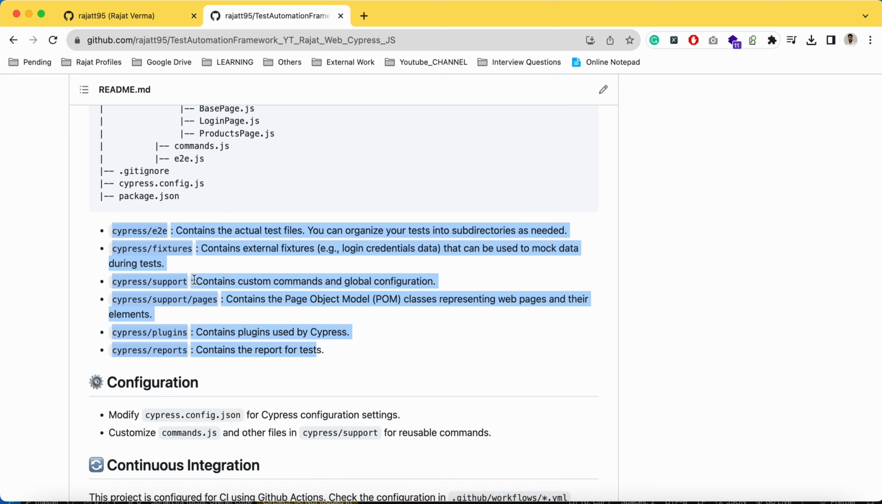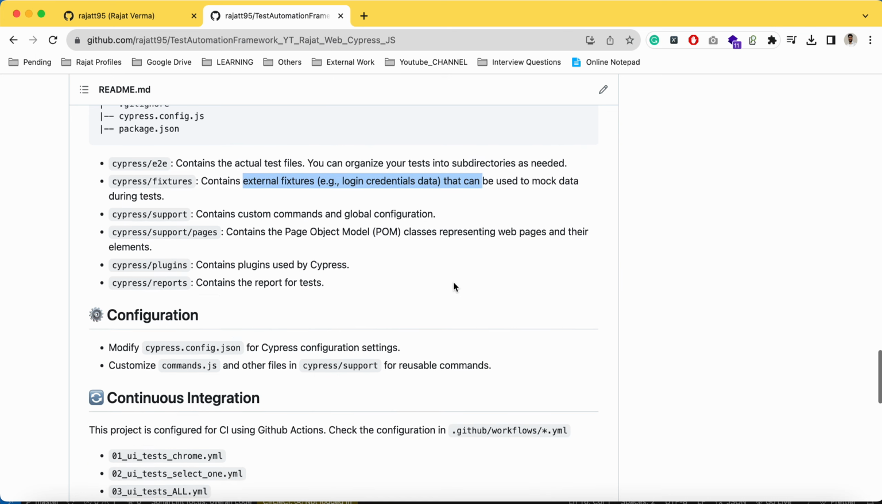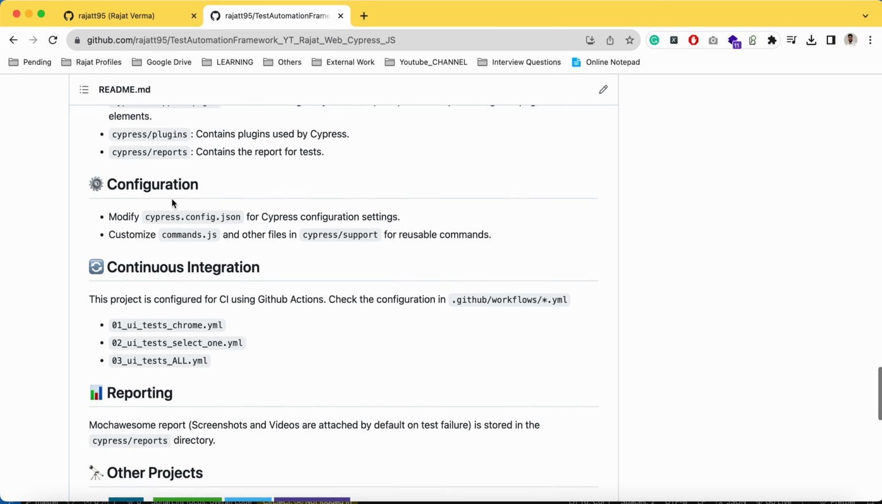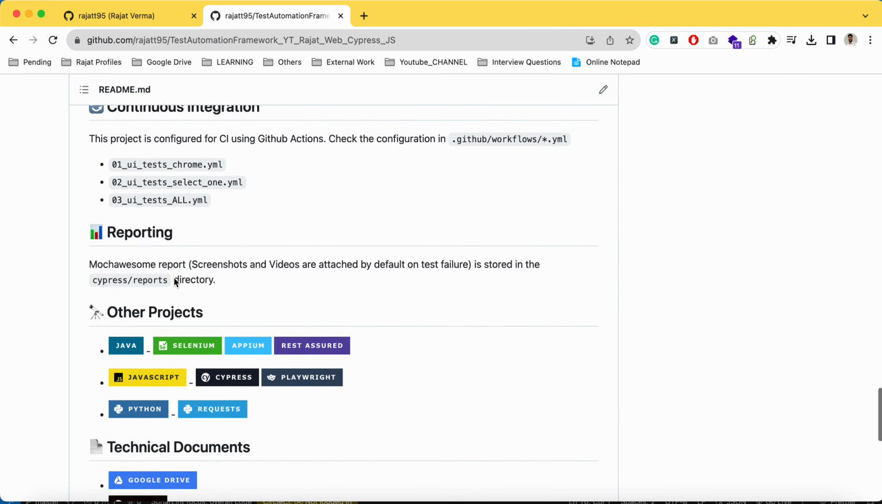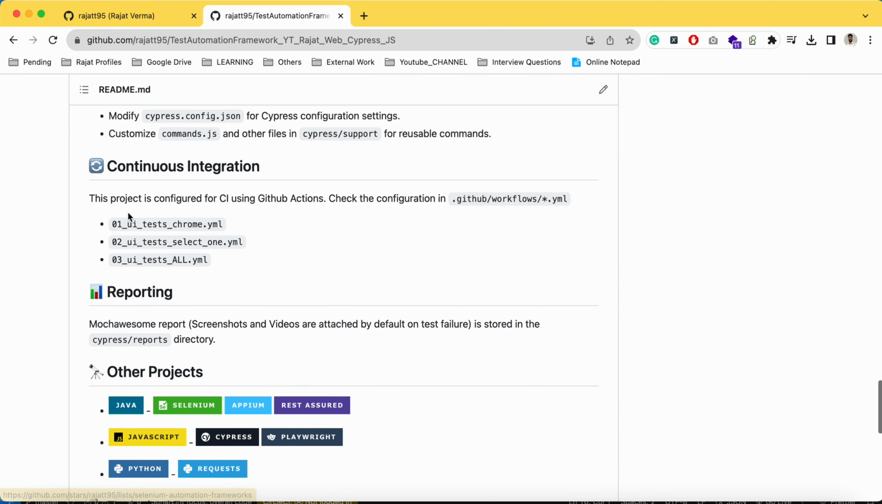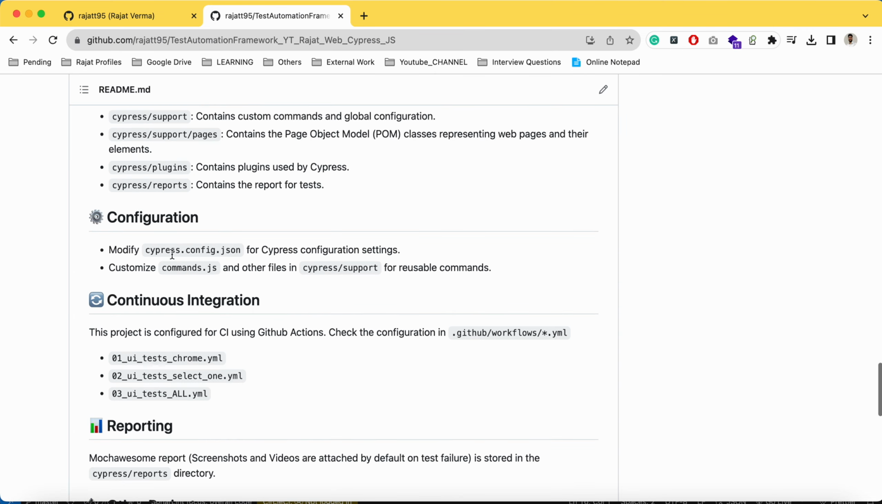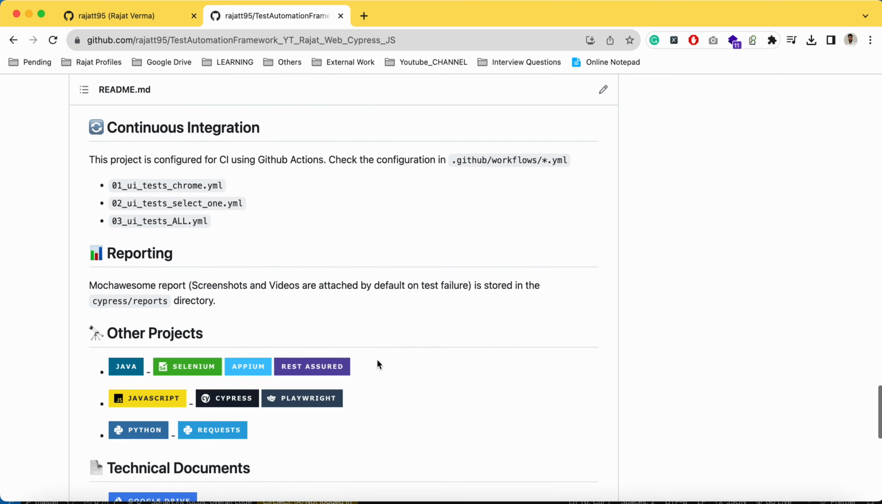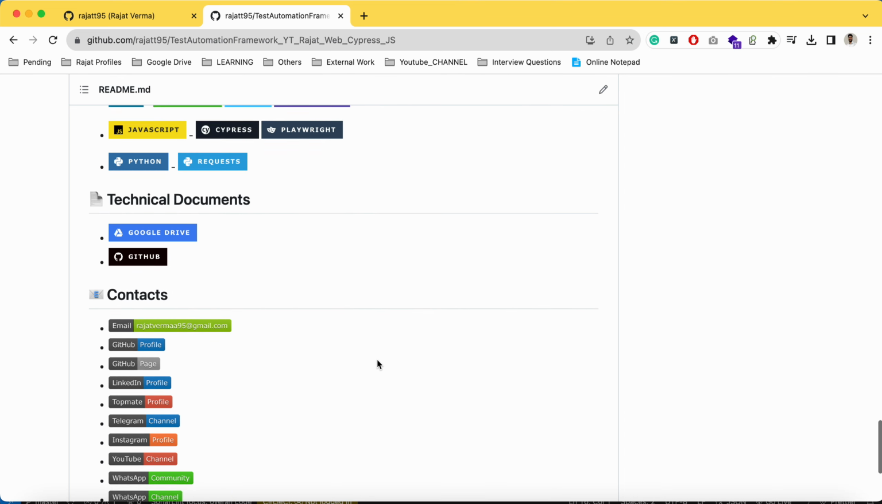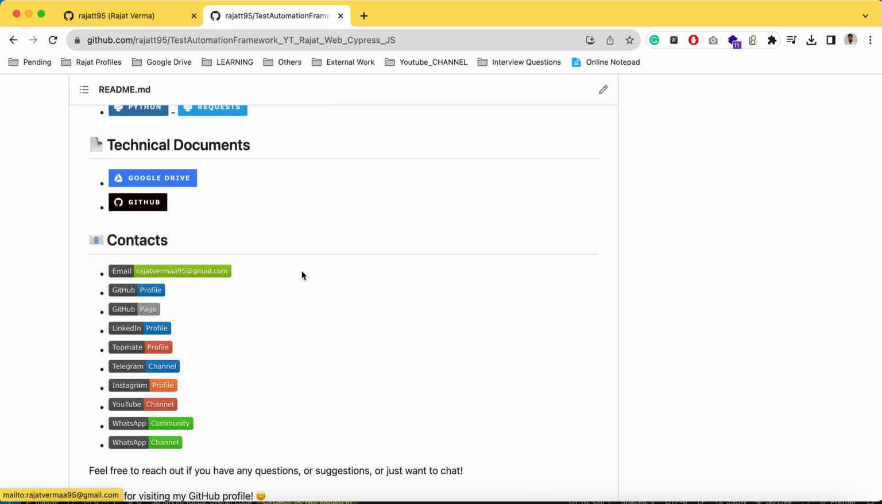And what does that mean? For example, if we have created the pages, it contains the page object model classes, which represent the web pages and their elements. We have fixtures as well, which contain external data such as login credentials that can be used to mock data. Likewise, we can provide whatever information we want to show. For continuous integration, we have created three workflows. We can do the configuration inside the cypress.config.json file.